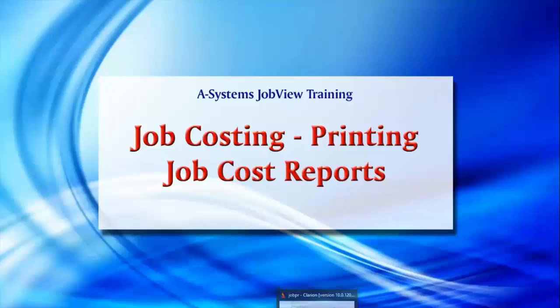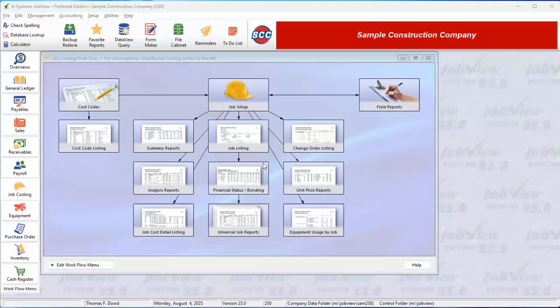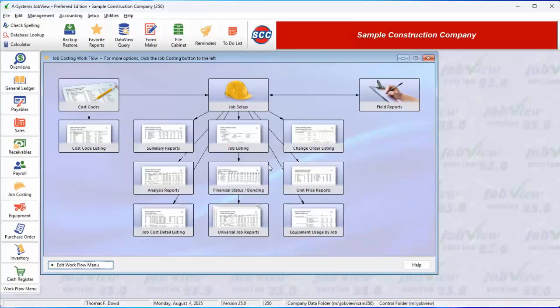As we enter these transactions and post them into the system, in most instances they will be charged to valid jobs and budgeted cost codes. At any point after these subsidiary ledgers have been posted, we can print job costing reports that will reflect the changes. The job costing reports are listed on the job costing menu. The main job costing reports include analysis reports, summary reports, detail listings, change order listings, and bonding reports.